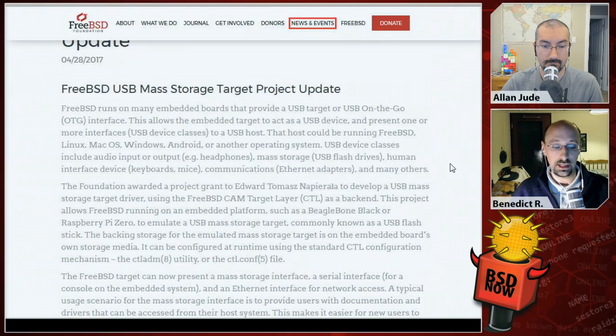So basically this mentions that FreeBSD runs on many embedded boards that provide a USB target, or so-called USB OTG, on the go. This allows the embedded target to act as a USB device and presents one or more interfaces, usually USB device classes, to a USB host. That host could be running FreeBSD, Linux, macOS, Windows, Android, or some other operating system with USB support. USB device classes include audio input or output, like headphones, mass storage, like USB flash drives, human interface devices like keyboards and mouse, and communications, Ethernet adapters, everything you can basically find on a USB port.